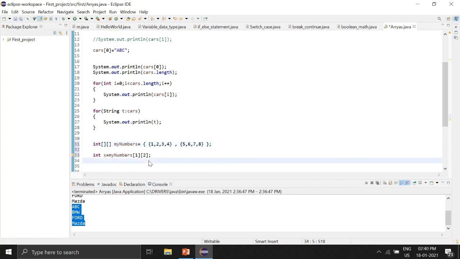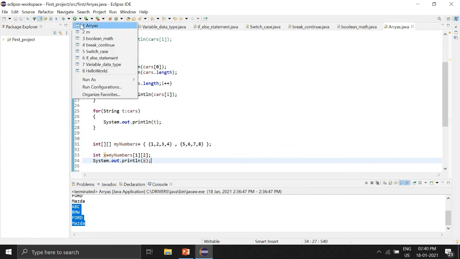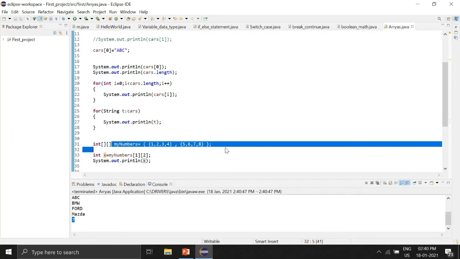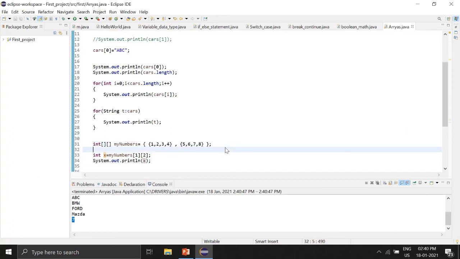Okay, so we're just going to print this. I already have the print statement copied. I'll just print this, I say x. Okay, and I'll just run this. So yes, this is the third element of the second array inside myNumbers. So this is how arrays work.